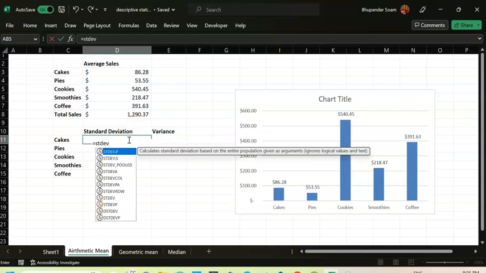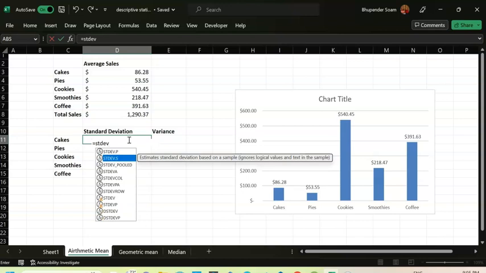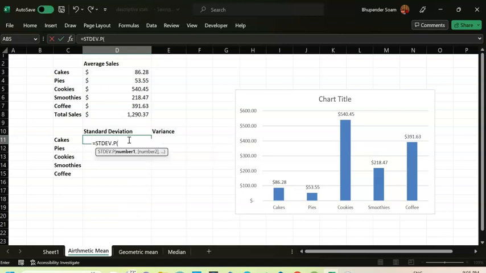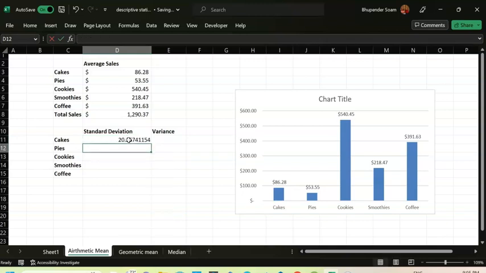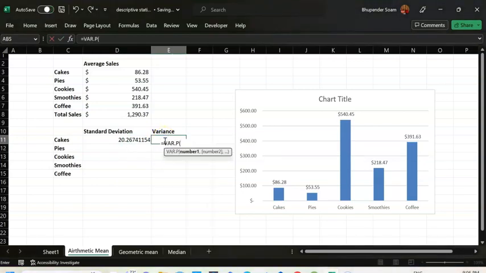STDEV.P means for population, .S for sample. Since I'm collecting for all data, I'll call it population. The calculation difference is that when Excel calculates it for population, it divides the entire formula by N, otherwise it divides by N minus 1. Okay, I want to calculate it for cakes. And same way, if you want to calculate the variance, then variance for population, and it is for cakes.